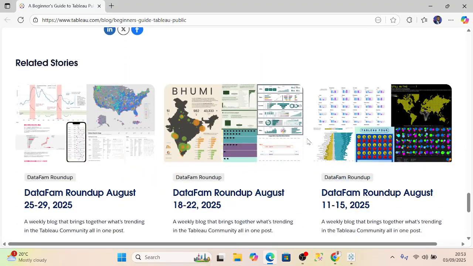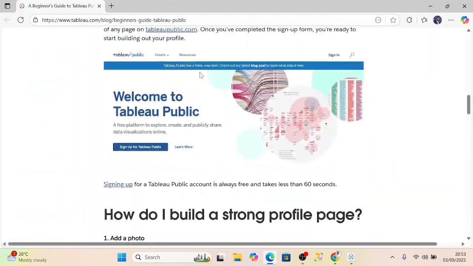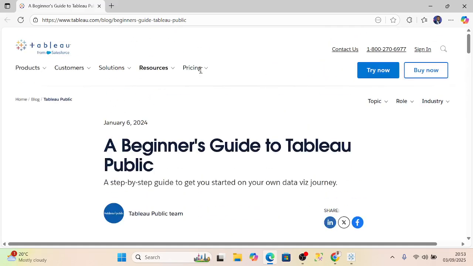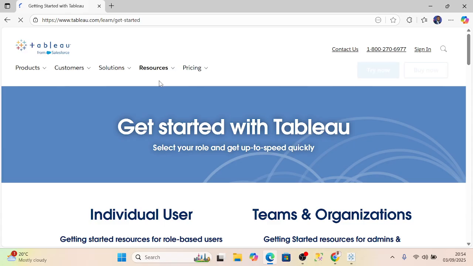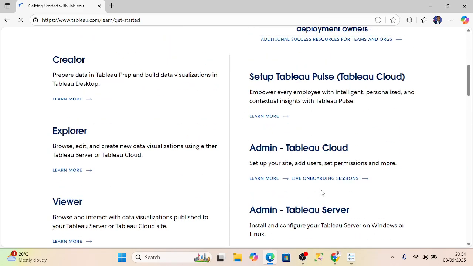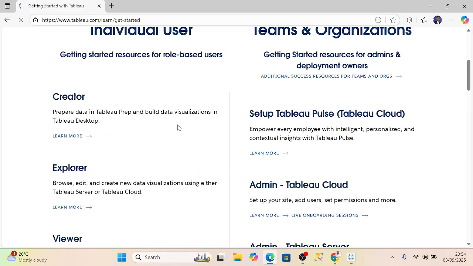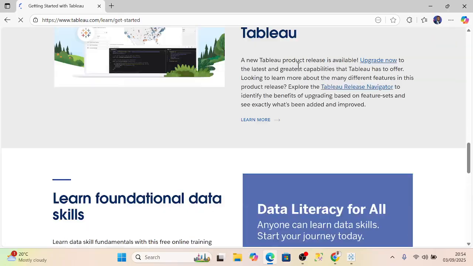features. For example, if you want resources or some quick videos to quickly guide you, you can come to resources, then get started. If you click get started, we have live sessions, and we have maybe some videos.